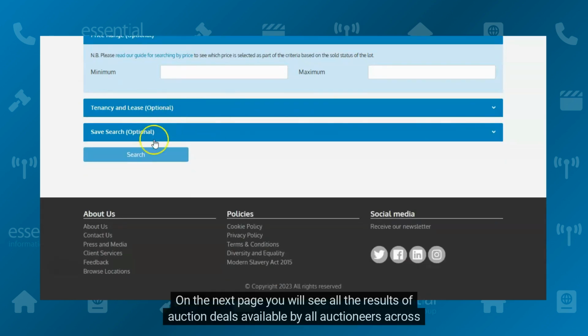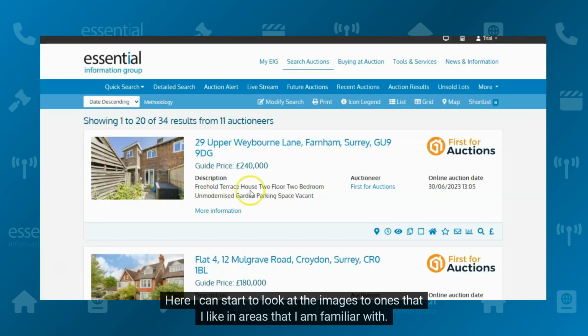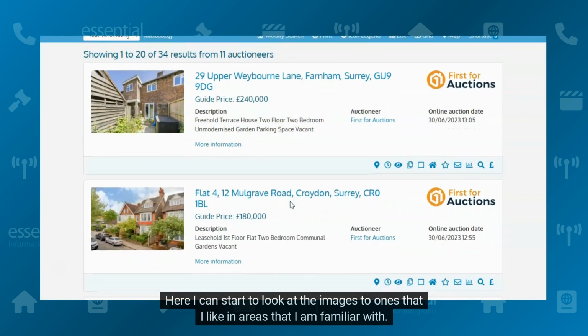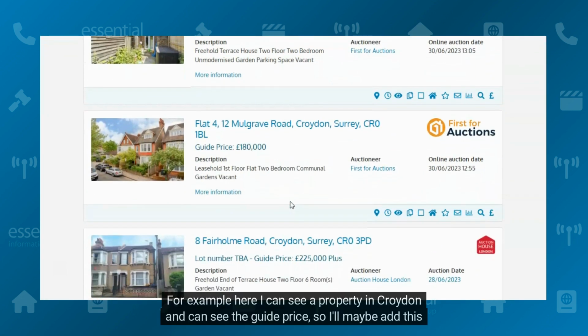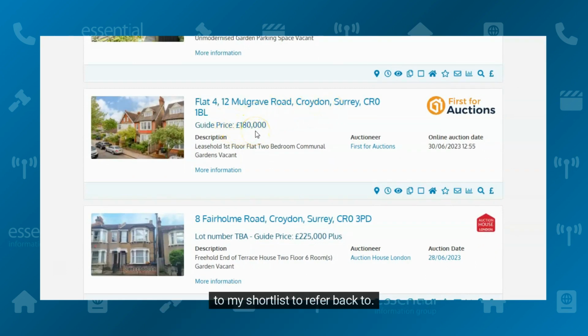On the next page you will see all the results of auction deals available by all auctioneers across the country. Here I can start to look at the images to ones that I like in areas that I am familiar with. For example, here I can see a property in Croydon and can see the guide price, so I'll maybe add this to my shortlist to refer back to.